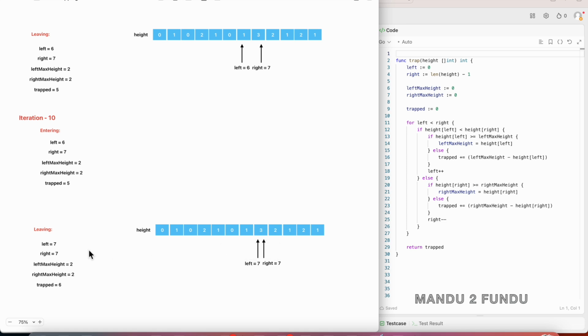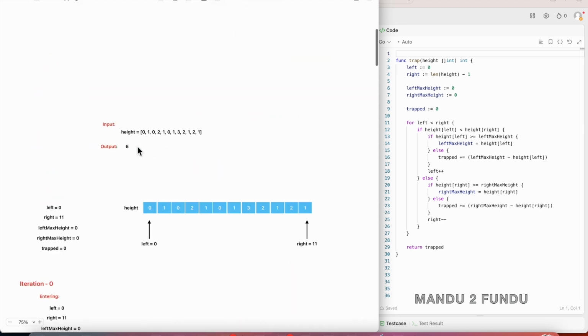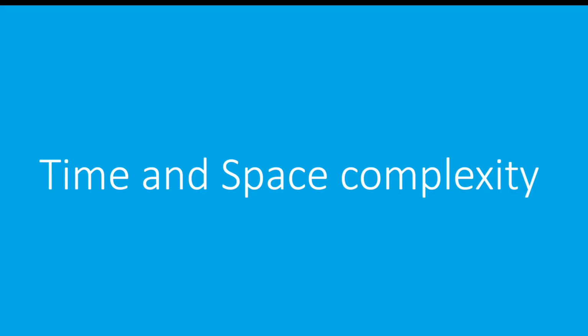Now the left pointer points to index 7 and the right pointer is also pointing to index 7. Because both are meeting, we come out of this for loop and return the trapped count. The trapped count is 6 and that is the expected output. Next I am going to do the time and space complexity analysis for this solution.